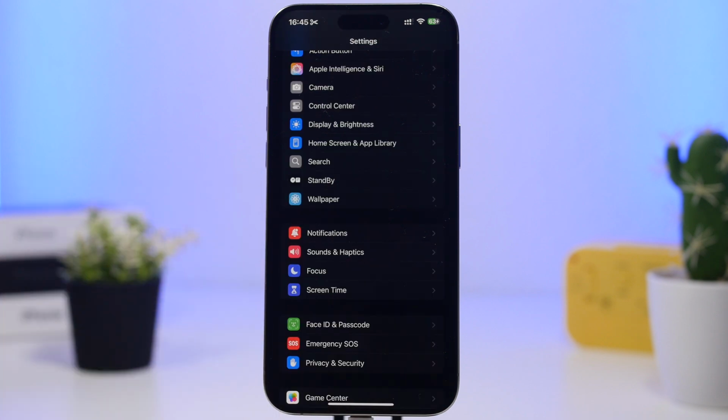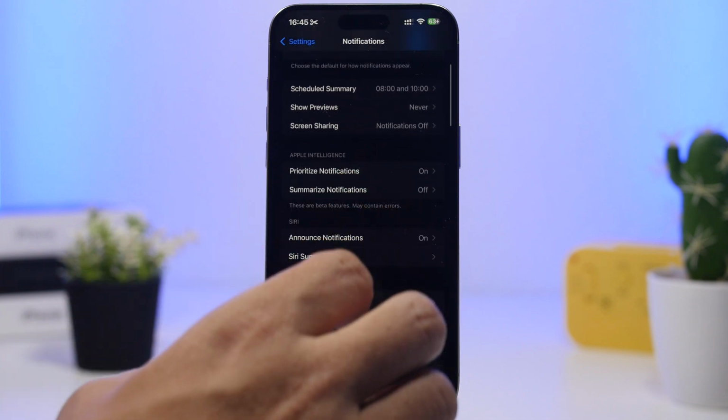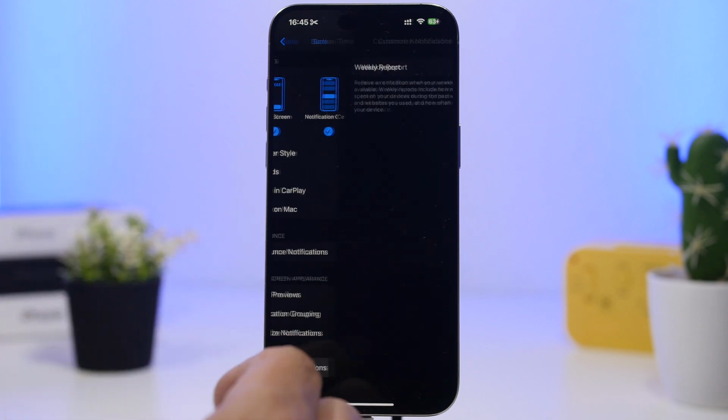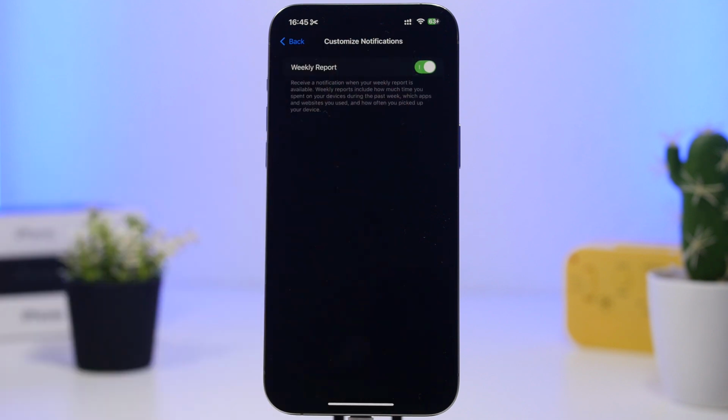Now, if you have enabled Screen Time on your device, you can now customize the Screen Time notifications. The way to do that, head on to your settings, go under Notifications, find Screen Time here, and once you find Screen Time, you can scroll all the way down and you will have customized notifications. You will be able to customize notifications for a weekly report, and also you will get other customization options if you have more features of Screen Time enabled on your device.